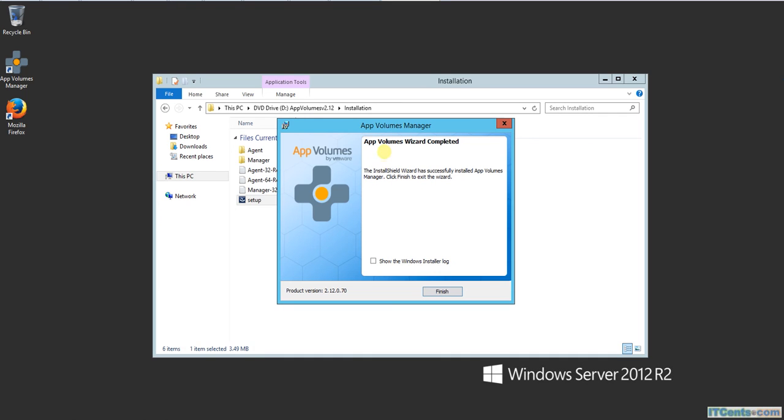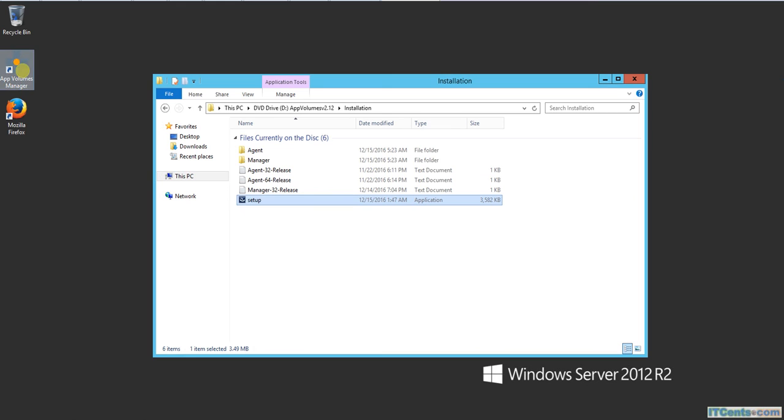Okay, so installation of App Volumes Manager is completed, and that's what it says. This wizard has successfully installed App Volumes Manager. Finish to exit. And you can see here I have an icon called App Volumes Manager. Once again, App Volumes Manager is a web-based console that you use to configure App Volumes, and it is the backend application basically. It saves all the configurations to the SQL Server database. So you can say App Volumes Manager is the engine overall. And the agent is the part that we install on the virtual desktop environment, on a golden image or on a target virtual machine, that interacts or initiates communication with App Volumes Manager.